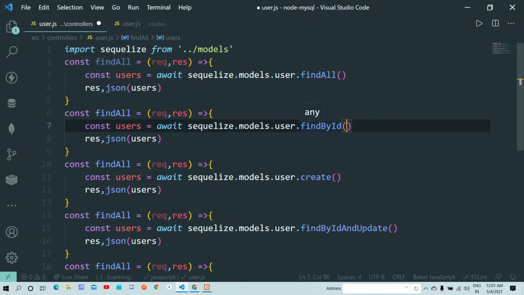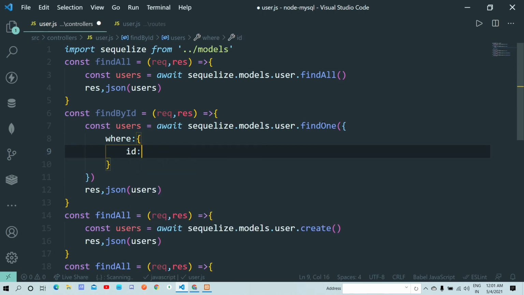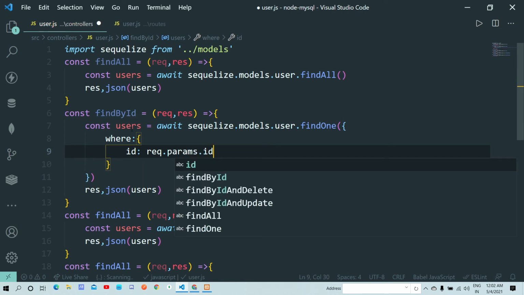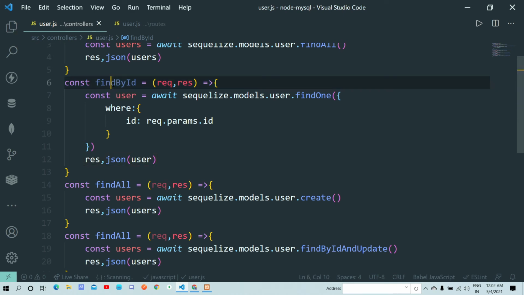So here we don't have findById, so findById will be available here, and here we'll say findOne. Okay, and here we'll use where. Okay, and where will contain id, which will come from request.params.id as a parameter, and this will be a single user, so you need to return this single user over here. Okay, and findById we'll export.